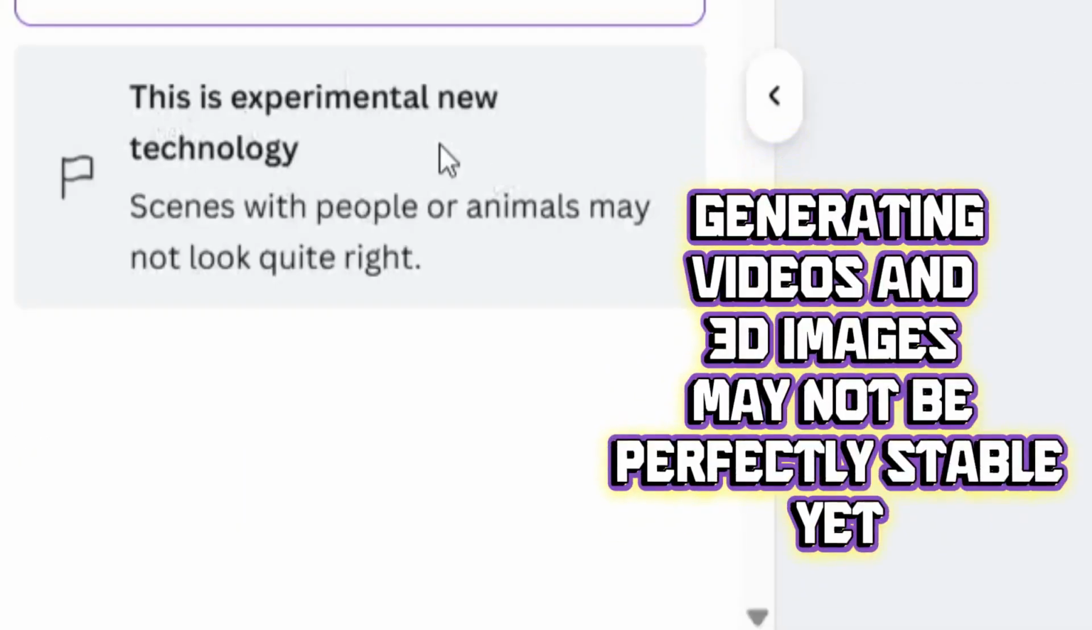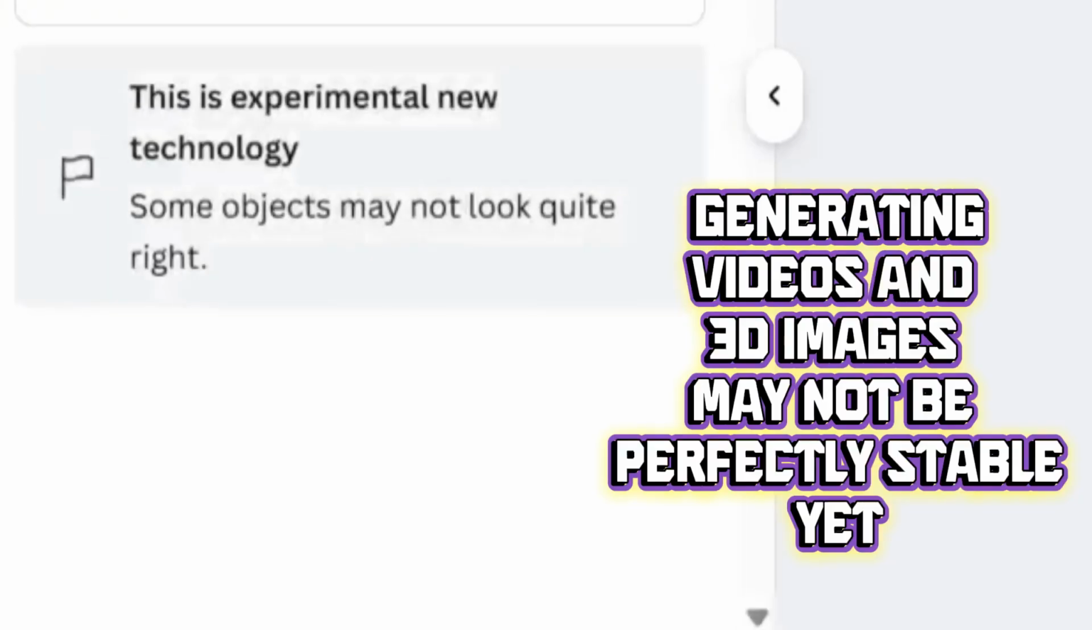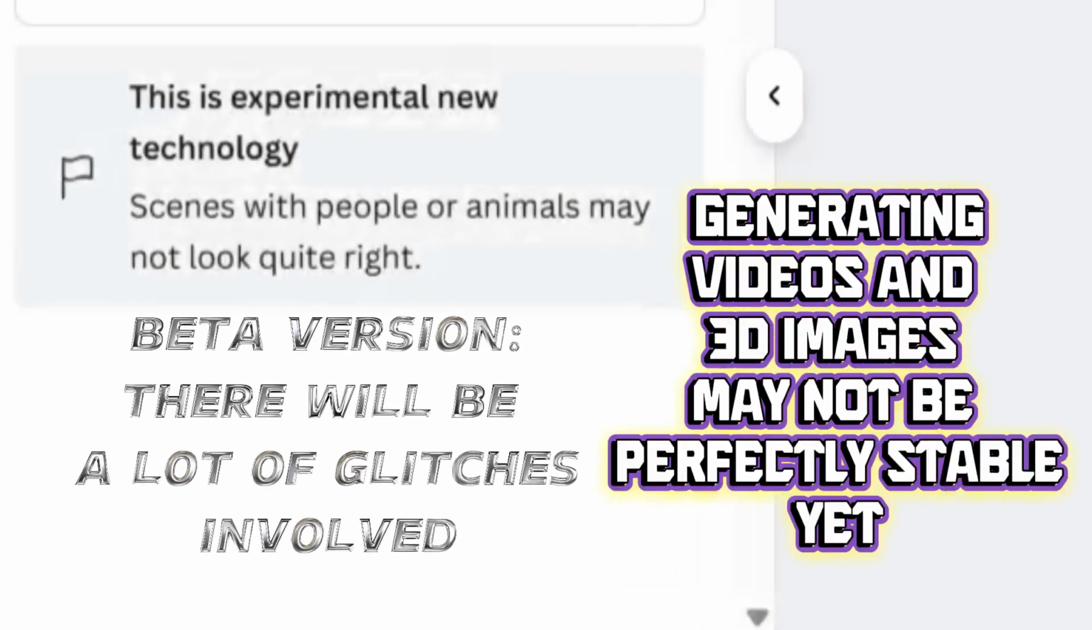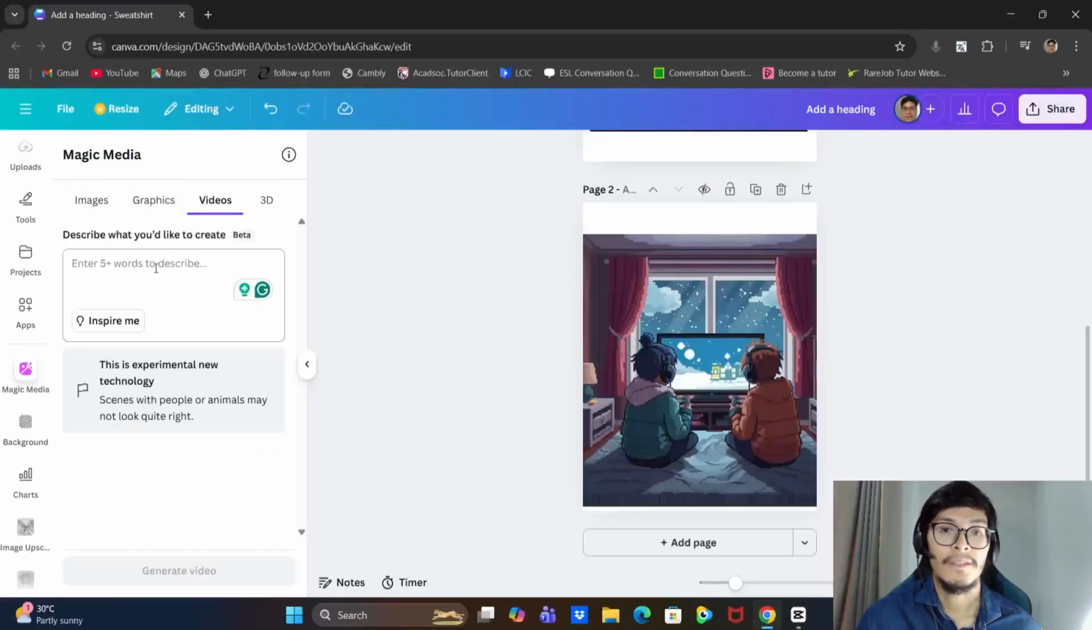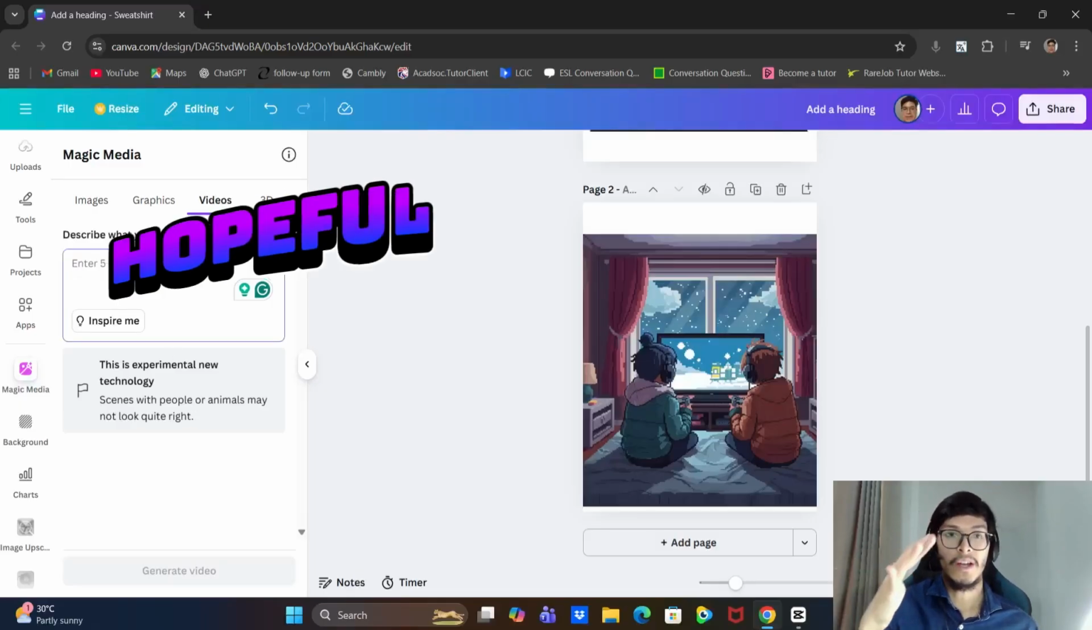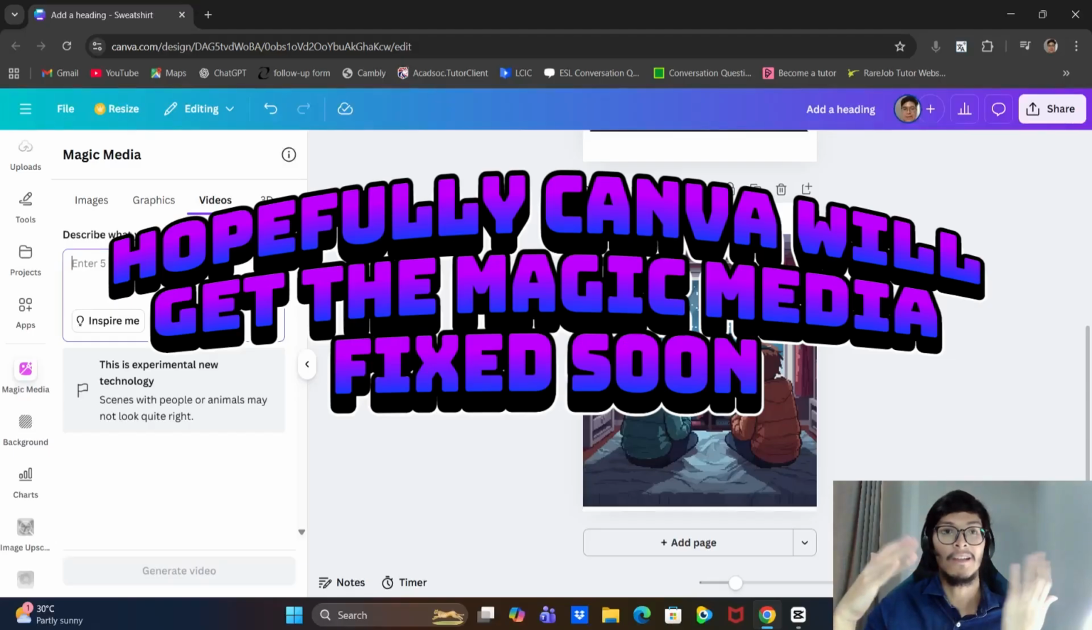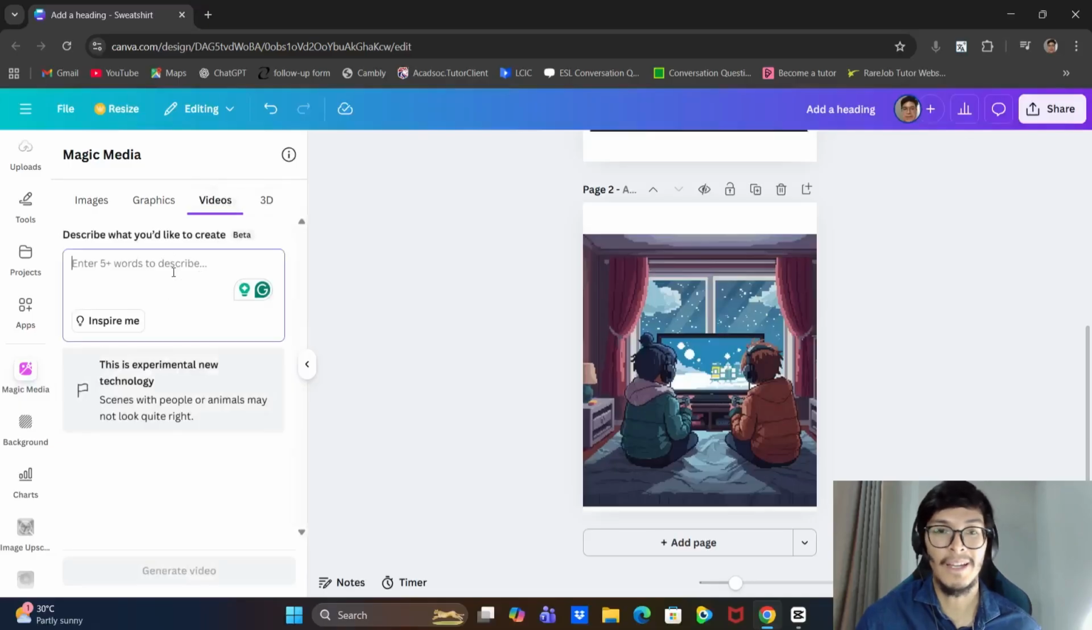This is experimental new technology, however. So scenes with people or animals may not look quite right. That's the only problem when you try to generate a video or a 3D image. It's in beta version, so it's not really the full version yet. Okay? So I hope you will try to understand this warning because sometimes Canva is still trying to work hard in perfecting the technology for Magic Media. It's still generated by AI, but it's still unfinished.